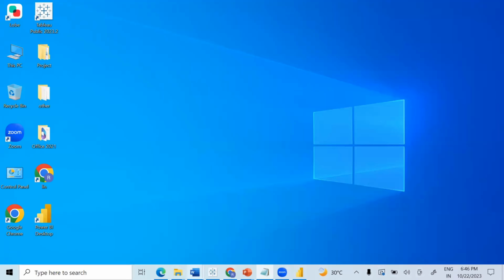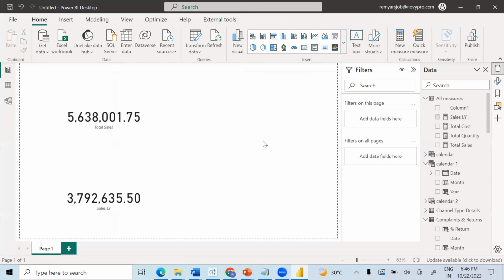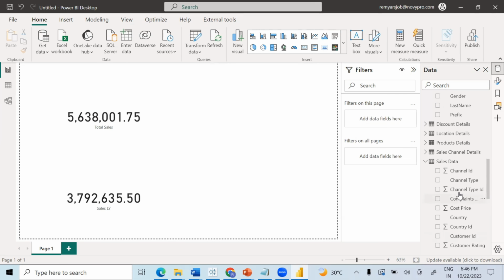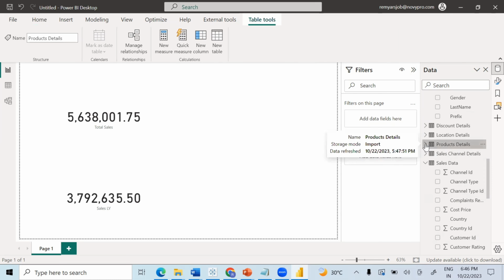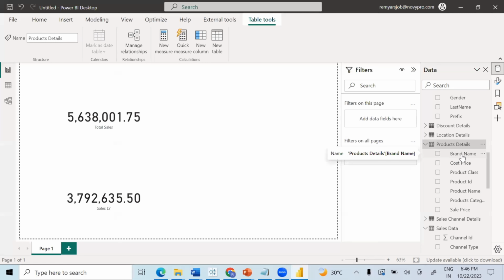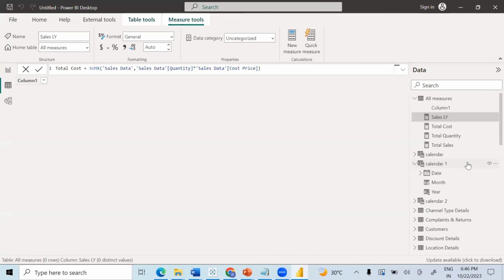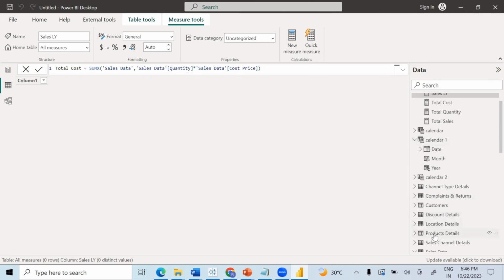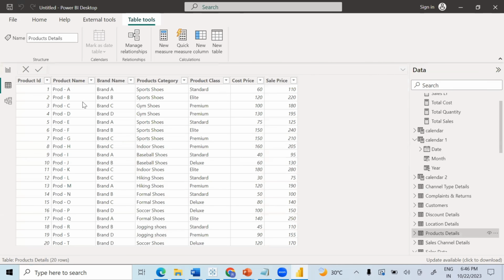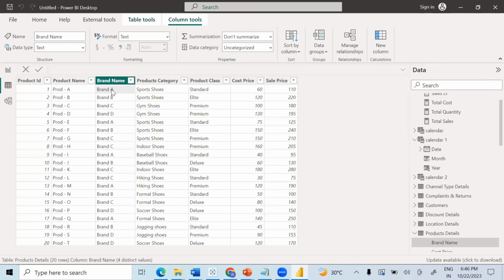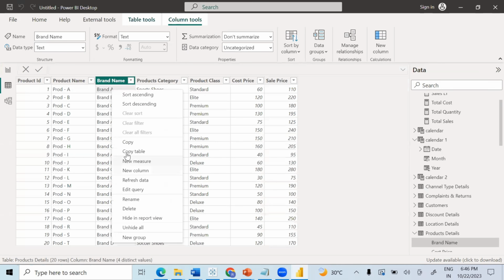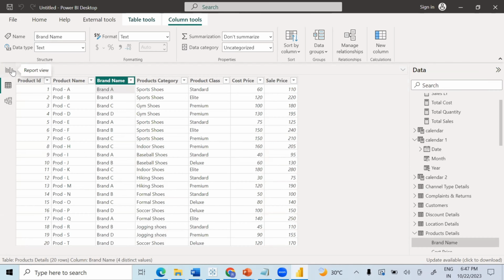In the same way, let us see whether there are such product details or not. If you want to find out total sales of a particular brand, let us see what the brands are. So different brands are there. If you want to find out total sales of a particular brand, like brand A, simply select this, copy. Brand A, simply I will write over there.